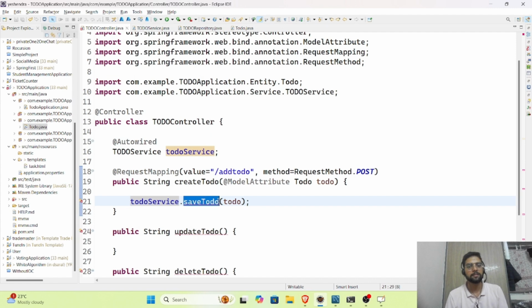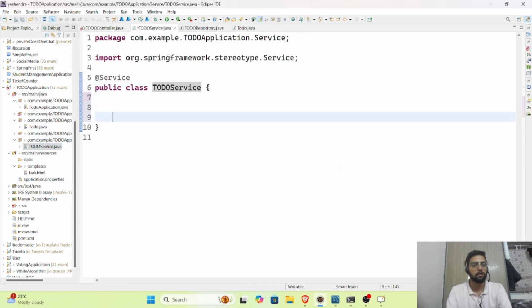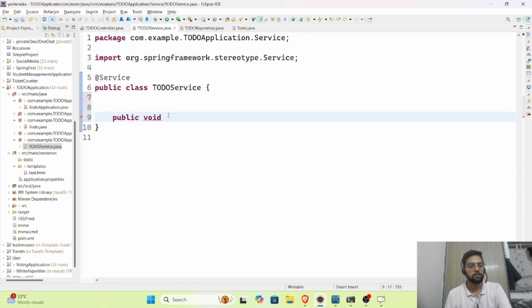Let's create this method in the service layer. This is the service. Okay. Public void save. What is the method name? I've given here save to do. Okay. Save to do. It is good. So this is, and I'm getting the to do, right?